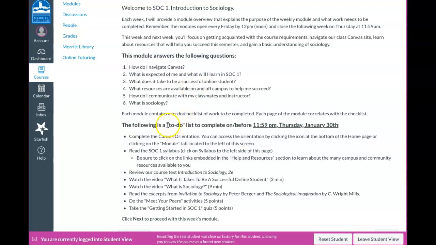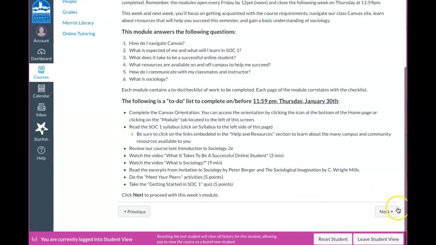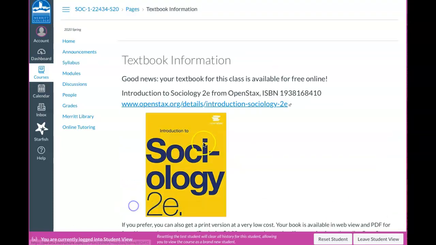The bottom part is always going to contain a to-do list. And so I had said, if you complete each one of these bullet points, then you will have completed all of the reading or watching or a quiz or an activity, whatever needs to be completed for that week. And so you can click right here on this next tab, and it's going to take you through each one of the pages. Each one of the pages coincides with one of these bullet points. And so I'm going to go here next. And actually, let me click back.